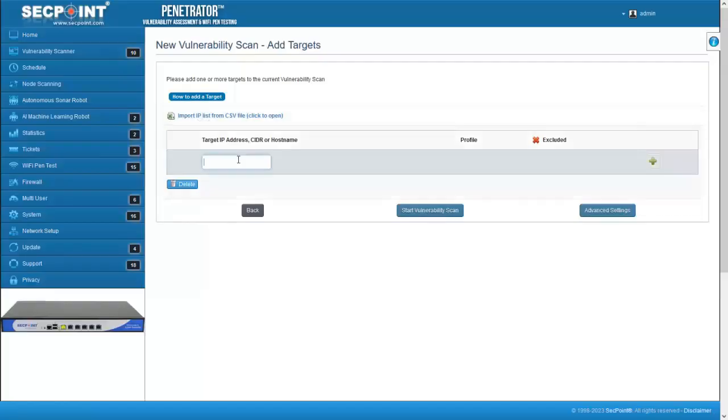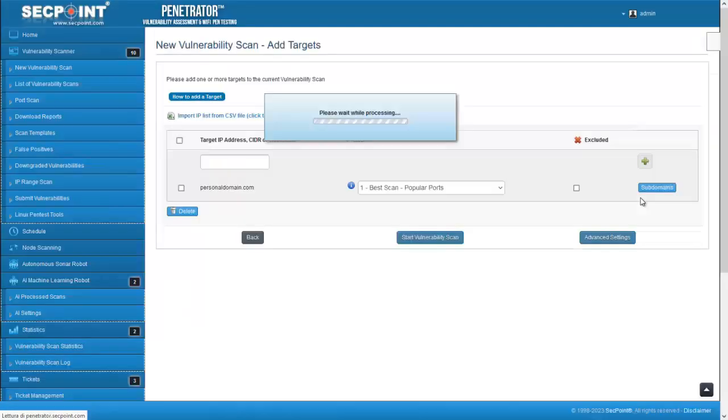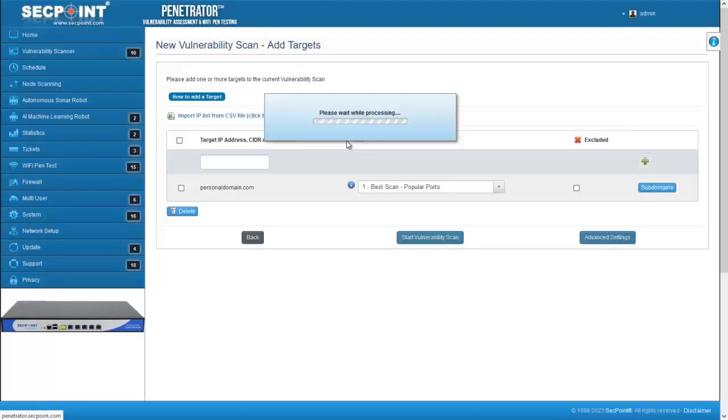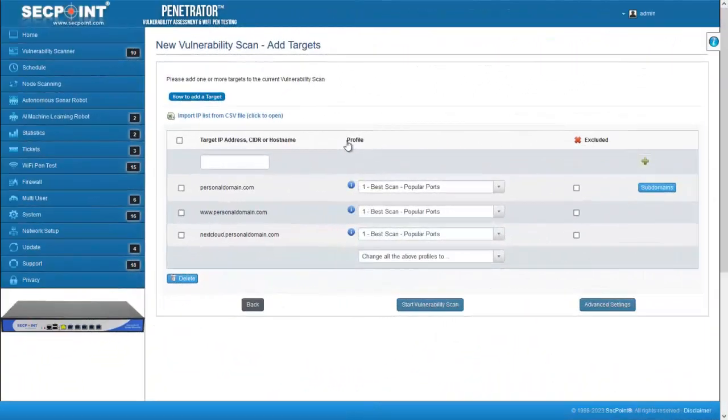When you add a domain name as a target, a new subdomains button will appear on the right side of the screen. By pressing this button and confirming the action, a search for all the subdomains of the given domain will begin. The search may take several minutes to complete, depending on the number of subdomains. Once the search is complete, all the subdomains found during the process will be automatically added to the list of targets for the current scan.